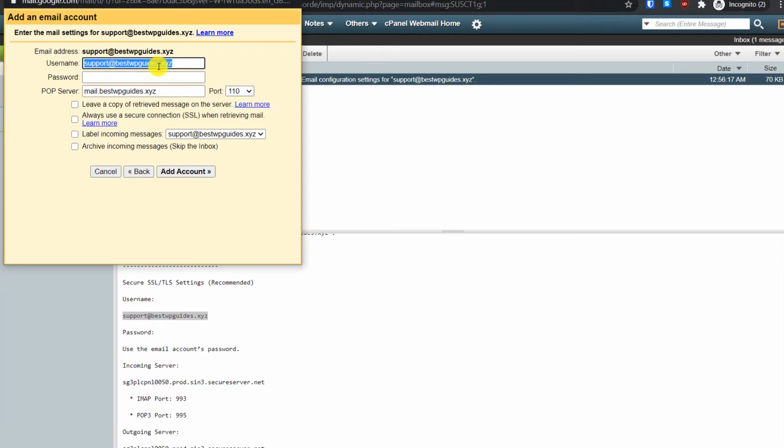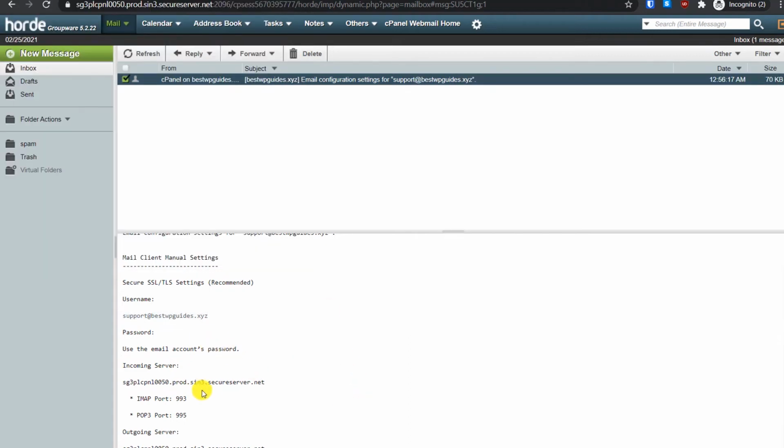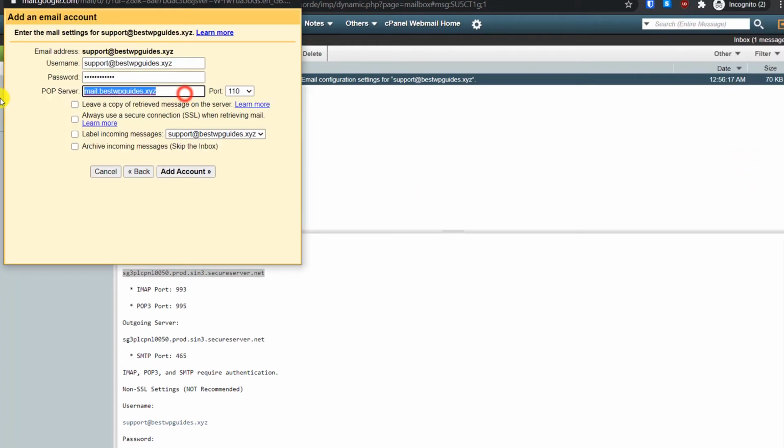In username here, you will have to put your full email address, and in password, the one we just created before. We'll just copy it and paste it here. And for the POP server, just check the email settings here. You can see the incoming server is this. You'll have to copy it from here and paste it.